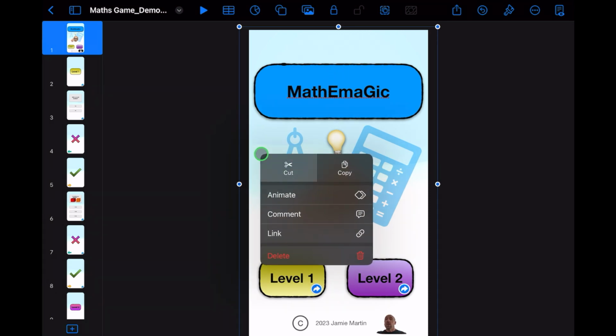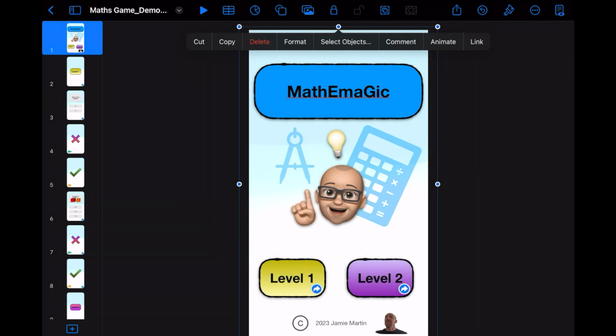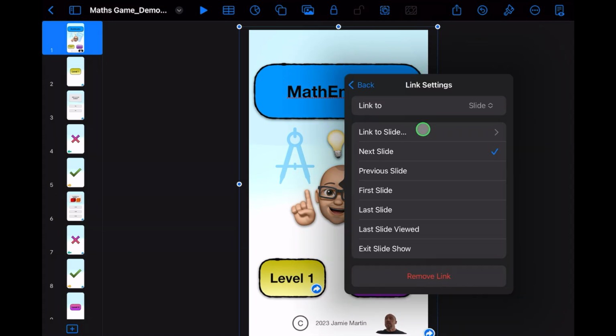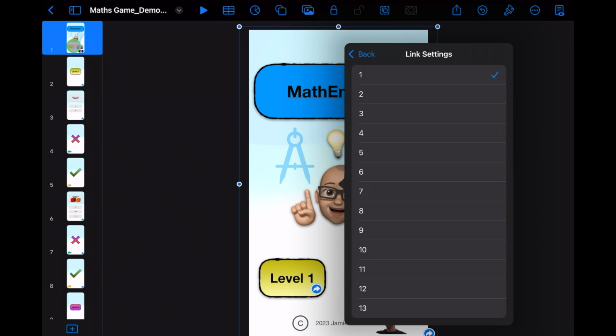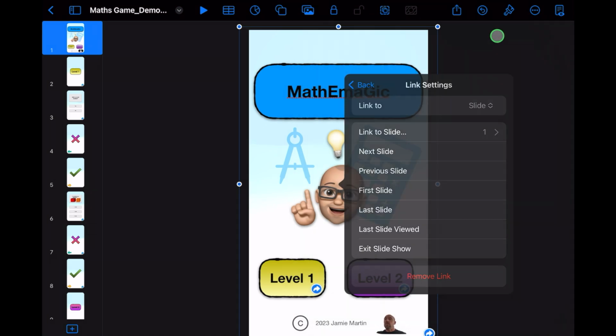So I'm just going to, I'll just remove the mouse for a sec. Tap on it and go to link. And now I'm just going to link it to this slide, which is slide number 1. So I'm just going to make sure I link it to this slide. So every time I put the overlay on, I want it to link to that particular slide. So that's linked, I'm happy with that.